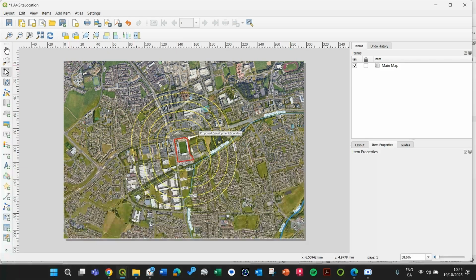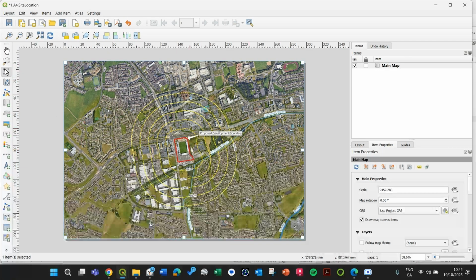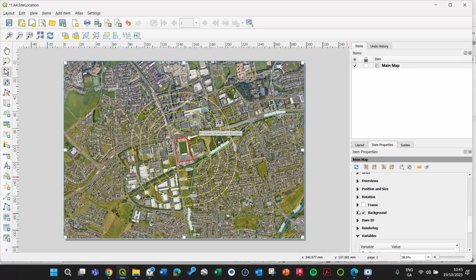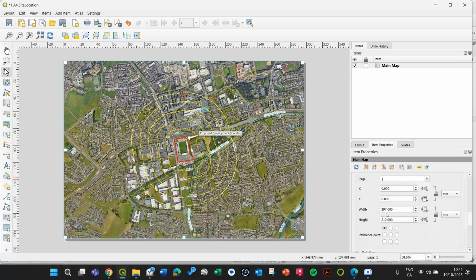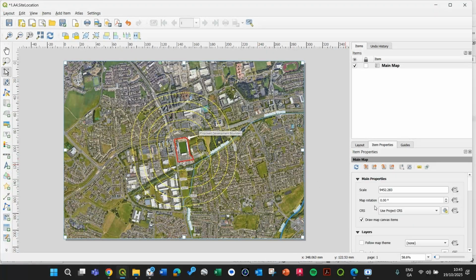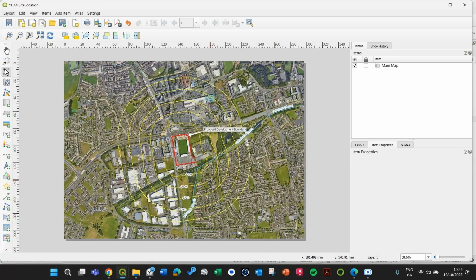Let's see the size of this map we just added here. You can go here in the properties of the item and look for, I'll take out the background frame and the background in frame, and let's see the position size. The size is okay, the same size of the paper, the A4. Let's go back to the scale. Let's say 7,500. Just wait a while.